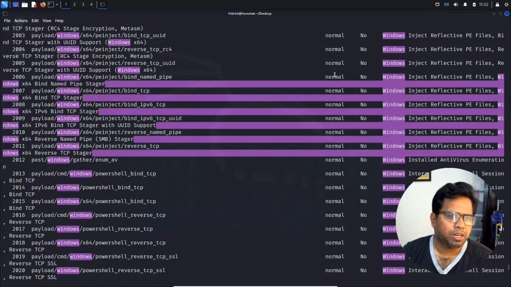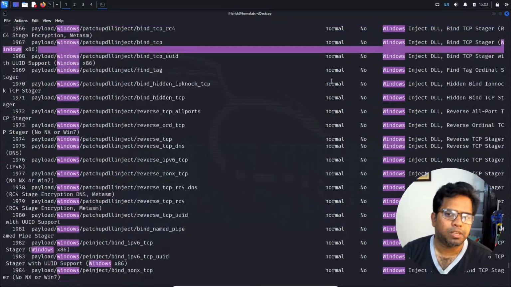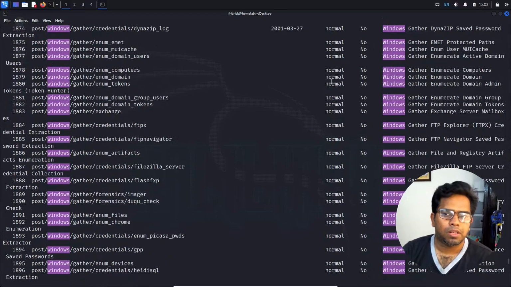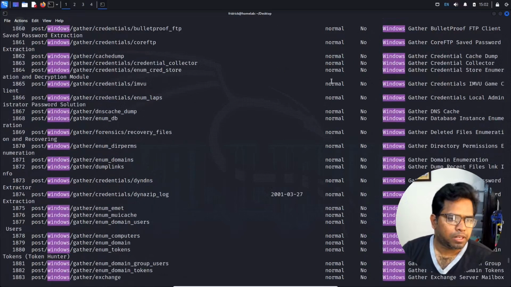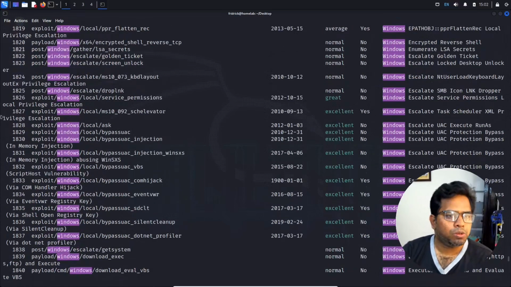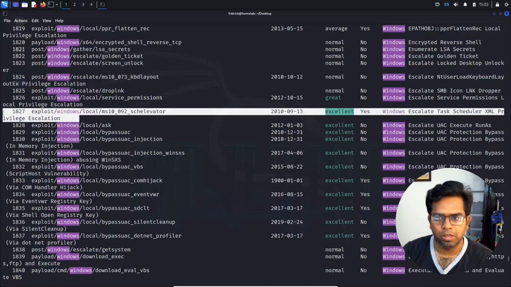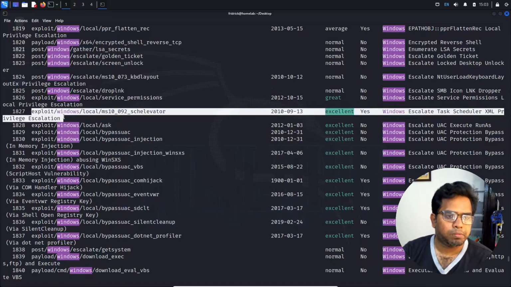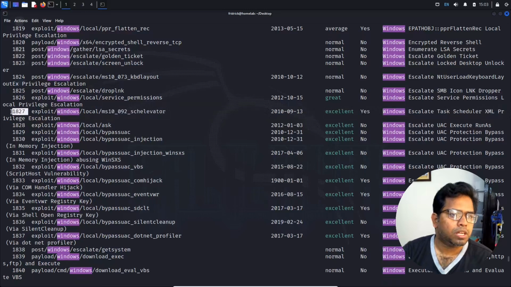If it is normal, it sometimes works and sometimes doesn't. Excellent means it will work 100%. This ranking is available based on recommendations. If I want to use a payload, I can either copy the complete name and paste it along with the use command, or I can use the number. In my case, I'm just using 1827.